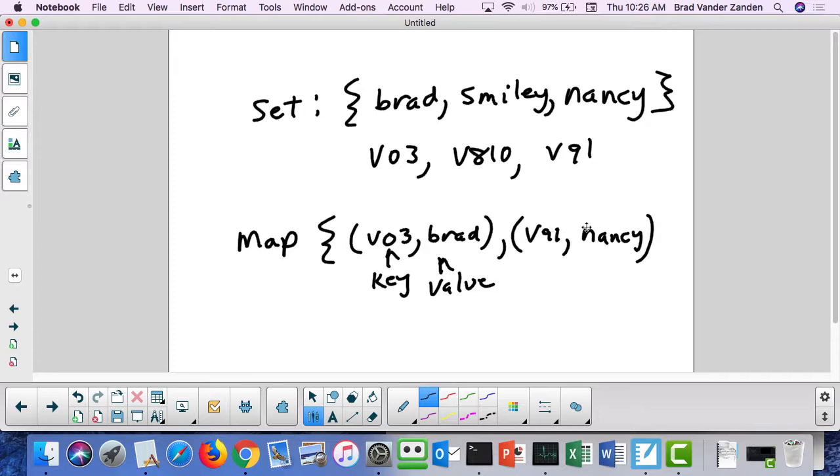Actually, it's the keys that are kept in order, not the values. So just to make that clear, it was V91. What's important here is not that Nancy is in order. It's that the keys are in order. So Nancy is next. And then it would be Smiley. I don't have enough room for Smiley. You get the picture.